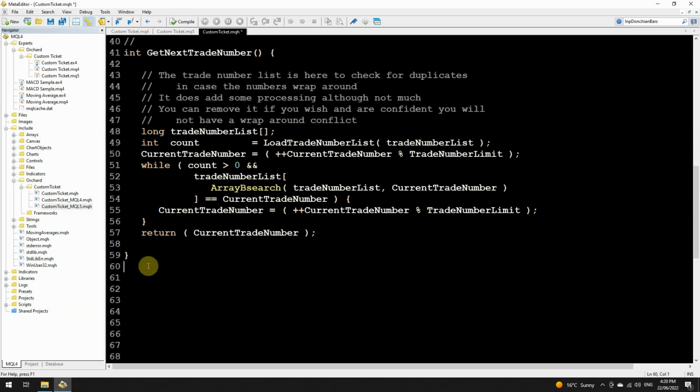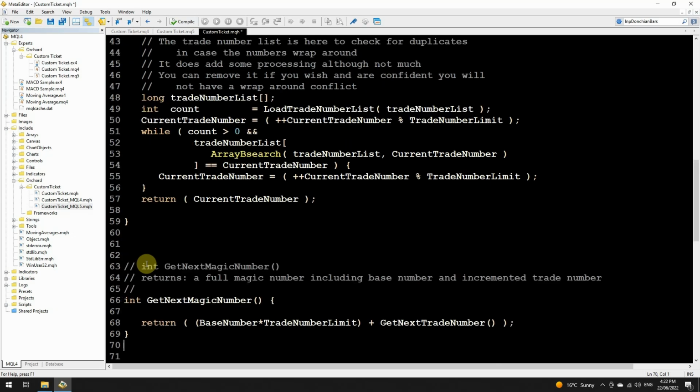So, long-winded explanation, but we're down to GetNextMagicNumber. Paste it in here. GetNextMagicNumber returns a full magic number, including the base number and the incremented trade number. And that's as simple as saying I'm going to return the base number, which is the original input magic number, multiplied by the trade number limit, 1000 by default here, plus GetNextTradeNumber function. And so that simply gives me my, say, 9-digit number that includes the trade number and the base number concatenated.